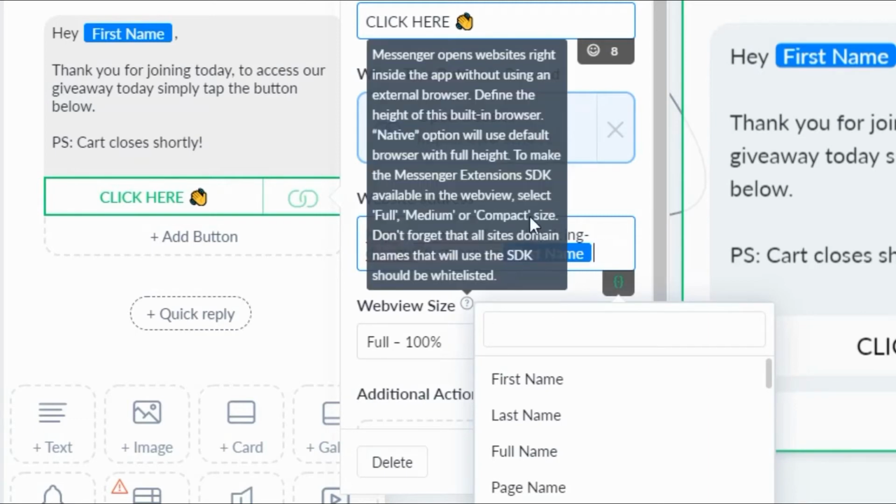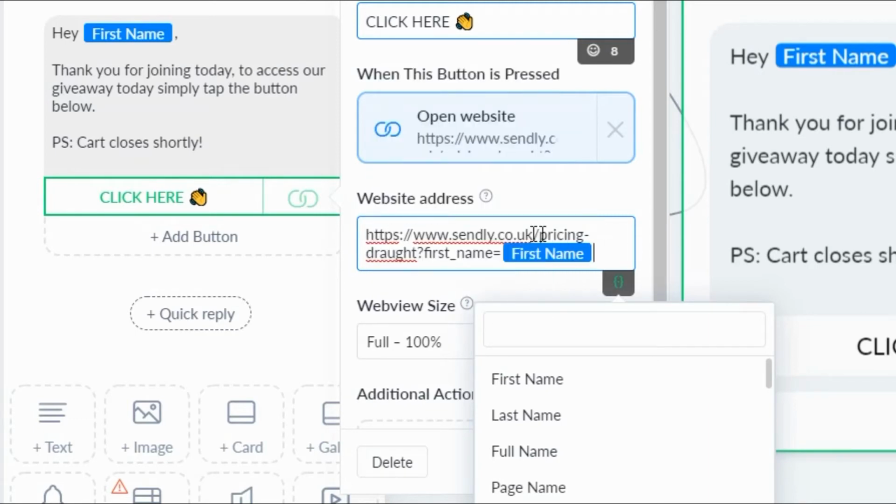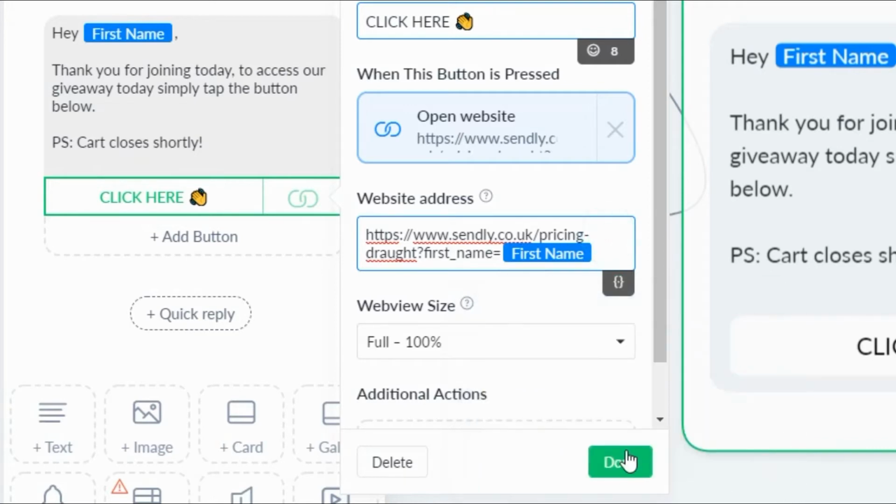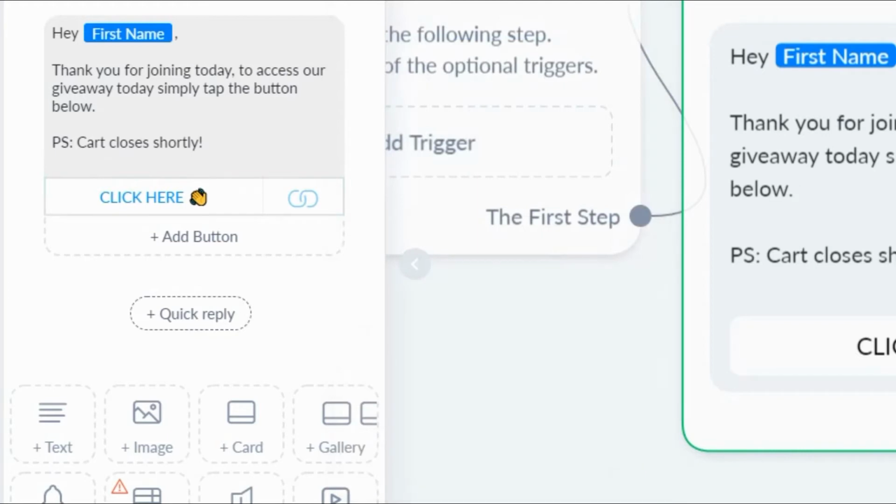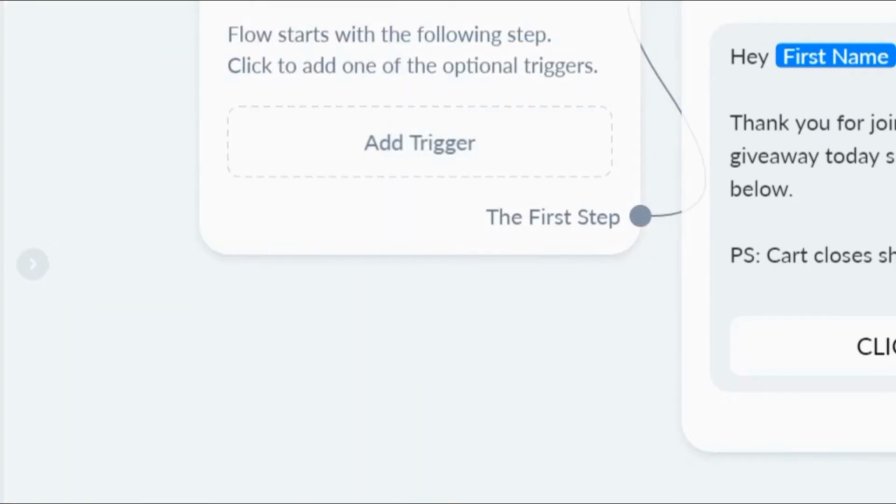In this instance, we're just going to use this here. I'll leave this URL below so you can see and use it for yourselves. What we're going to do is click onto done, and then click preview.